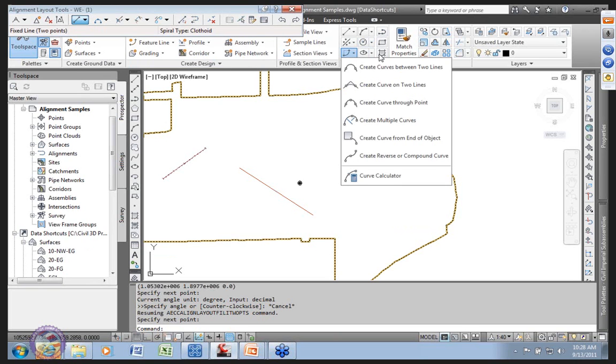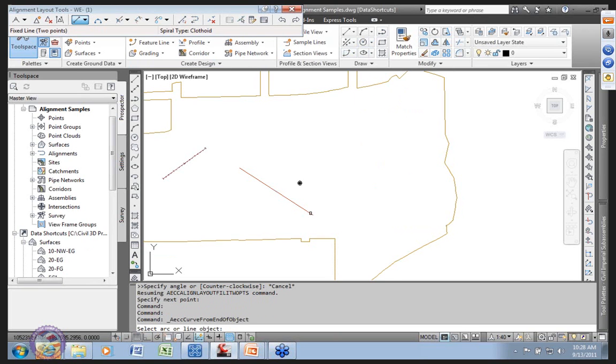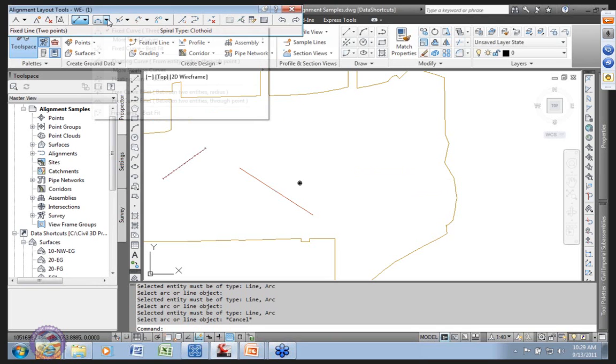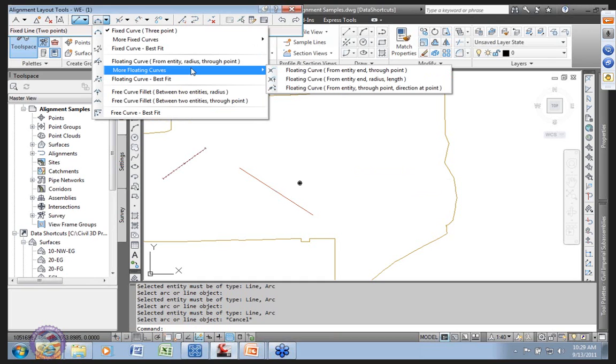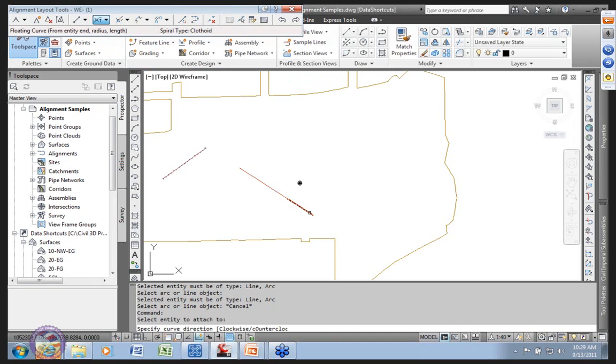I would like to create a curve from the end of an object. Inside must be a line or an arc. Notice, useless to me. Of course, it's useless. I'm still in the layout command, and I can employ a floating curve, which is what I really intend to do. And we'll take this one by length, and we'll grab our segment, and I want my curve direction to be counterclockwise.